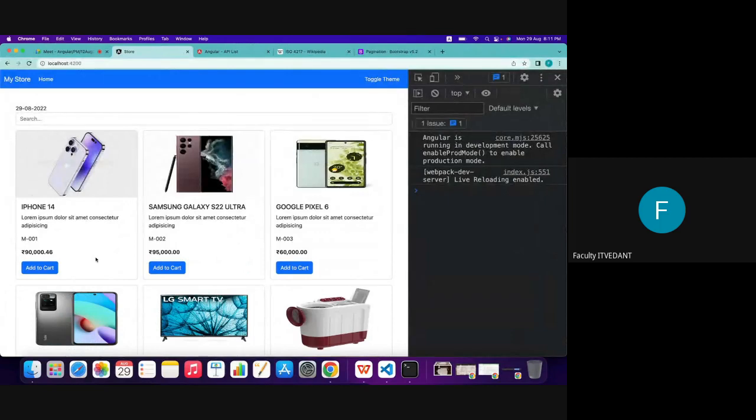Now let's say your boss, your manager, comes and tells you that you need to change this code. This code should not be displayed like this, m hyphen 001. We don't want to display it like this. We want to display it like m space 001.